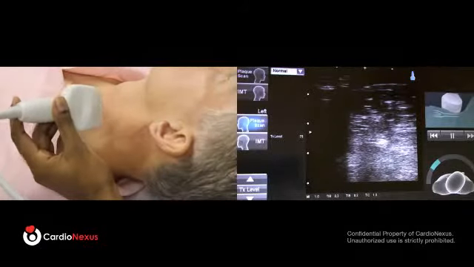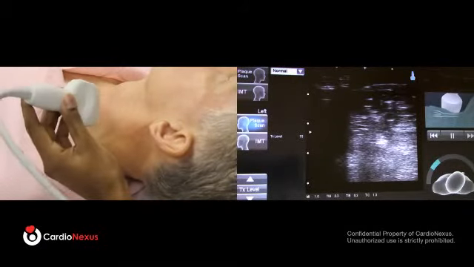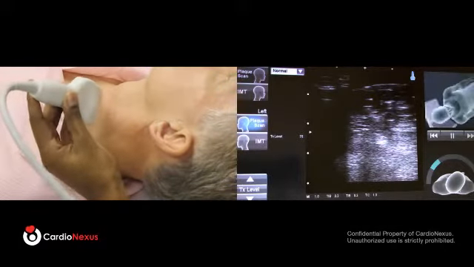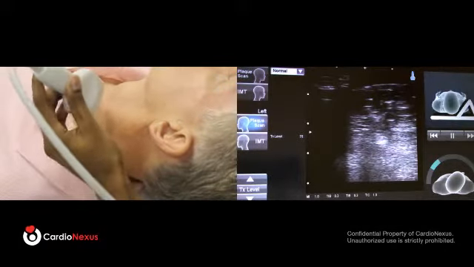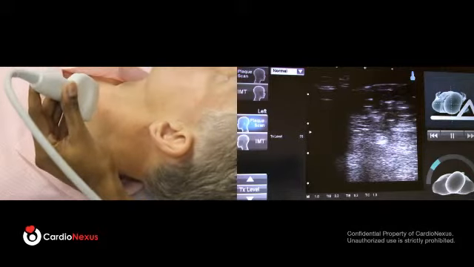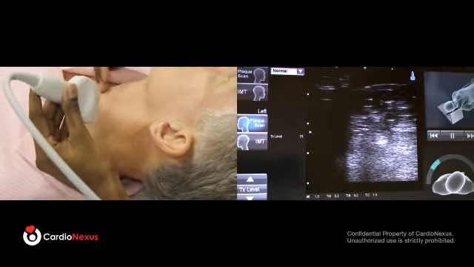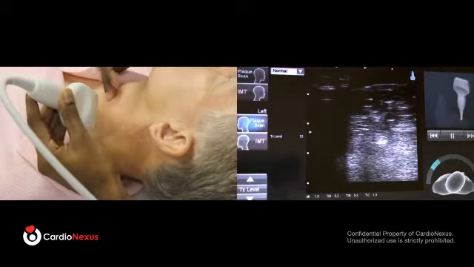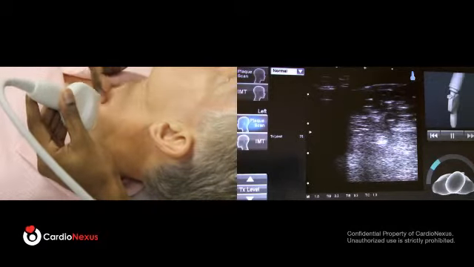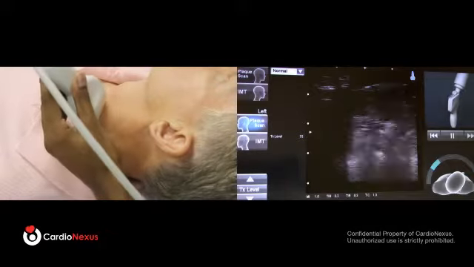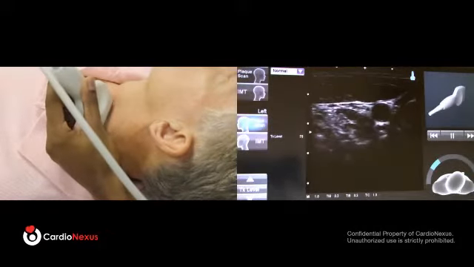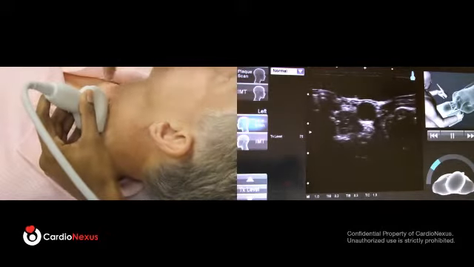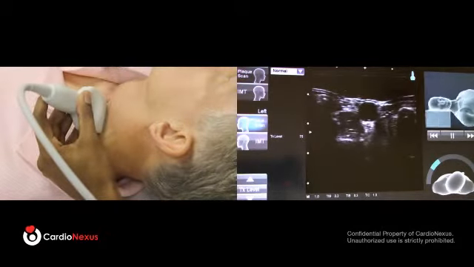So the first view that we'll take of the artery is a cross-sectional view. So starting off horizontal to the patient's neck, it's easiest to find the artery if you start just to the left or right of the center line of the neck. What I usually do is find the bonier structure here, the thyroid cartilage, set the left or right side of the probe right next to the thyroid cartilage, and then lay the probe flat. So you're basically just to the left or right of the center line.